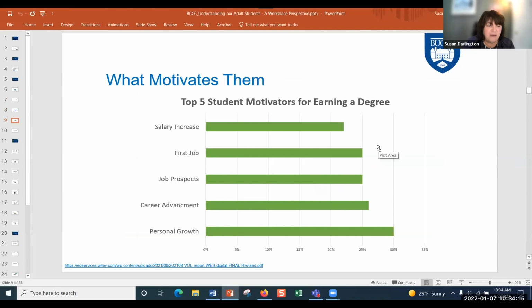Finally, what motivates them? Per Wiley Education's 2021 survey of online college students, 4 of the top 5 student motivators for earning a degree are related to their job. So a salary increase within their current position, getting their first professional job, to better their job perspectives, to advance their career and get a promotion, and to achieve personal growth. So we hope that our students are looking to us to achieve those personal goals.